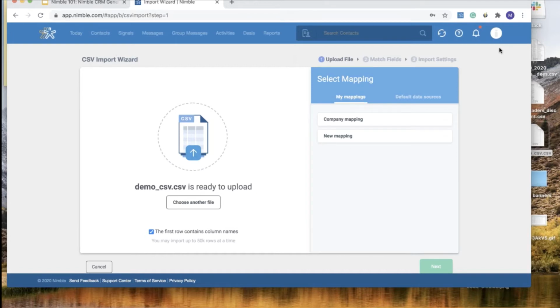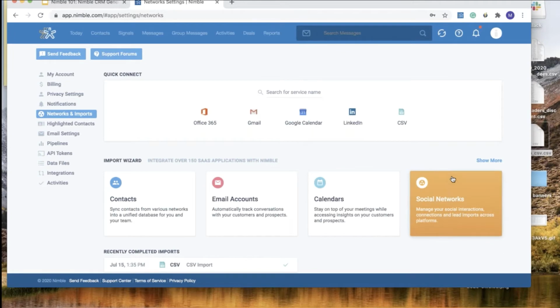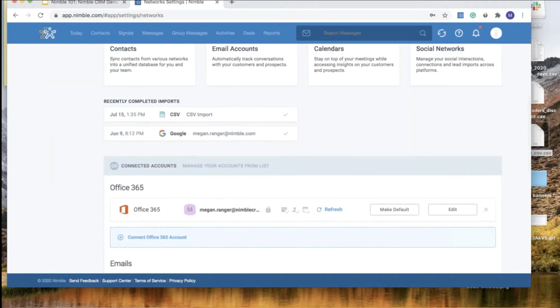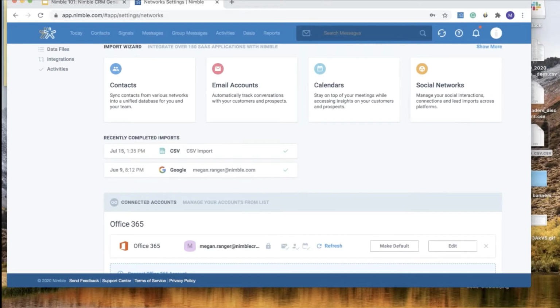So another way to bring contacts into Nimble is by using our PySync integration. PySync is a company that specializes in a bidirectional data sync, and they offer a free 14-day trial for all of our users.